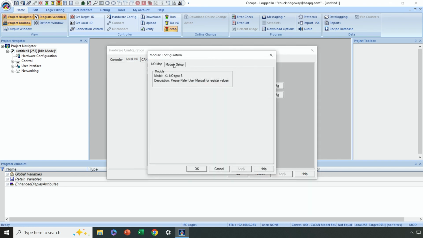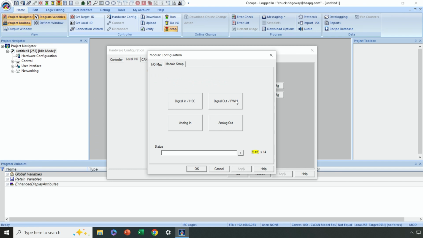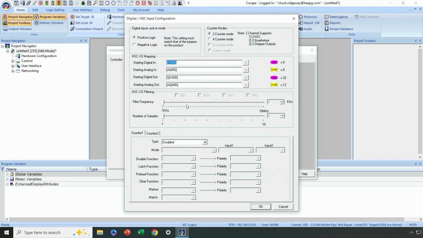config, module setup, and then we have the 4 different types of IO that we can configure. Digital inputs, digital outputs, analog inputs, analog outputs. And we could go through and configure those. And let me do that quickly now. On the digital input side, is it positive logic or negative logic? Almost always it's positive logic, and it applies to all the inputs. And again, this is for the Model 6. If you have a slightly different model of IO, you'll have slightly different choices.